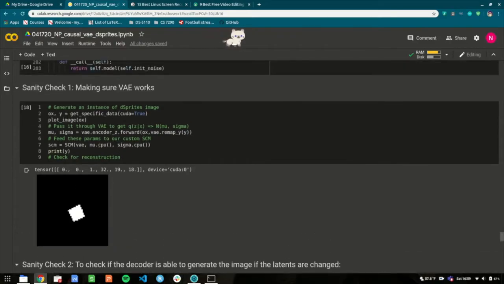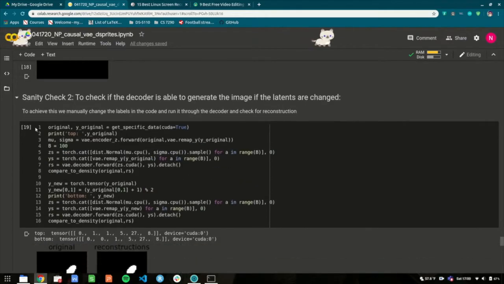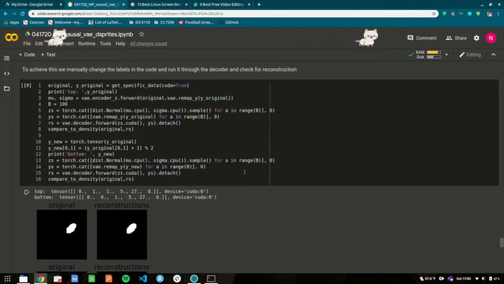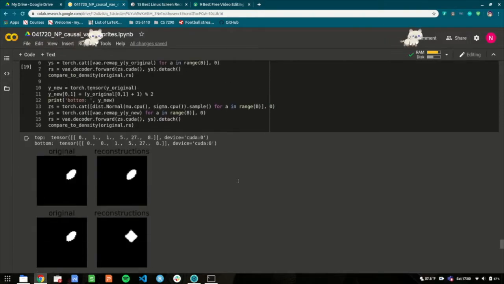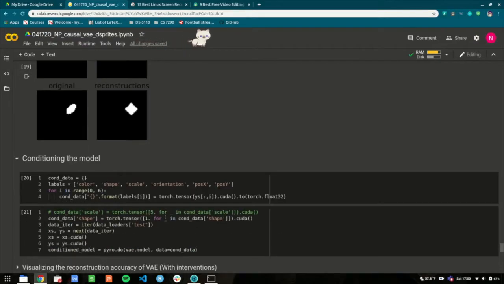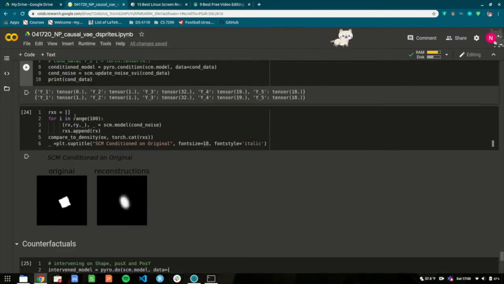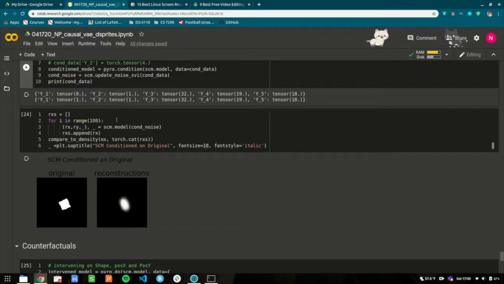We have done some sanity checks to make sure the VAE works, and here is the generated image, so it works. And we have done another sanity check to see how the generated image might look if the latent variables are changed. So here is the sample, and yes, if I change the shape, it changes while all of the other parameters remain the same. After that, we have tried conditioning on the model and seeing how the conditioning works. We have tried to condition on the shape and change this value to 1, which represents an oval shape, and we have generated 100 samples from it, and the aggregation of these samples results in an image like this.